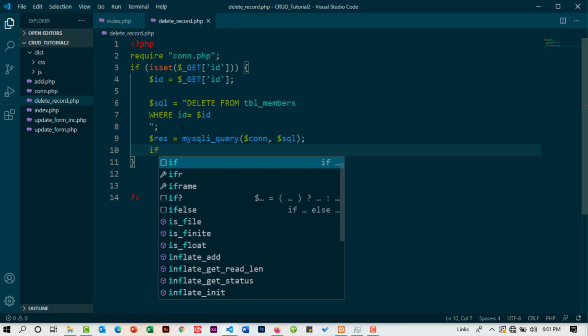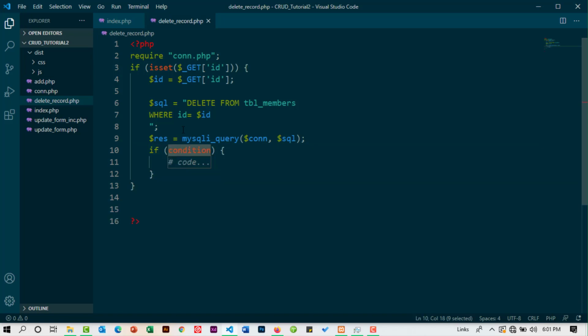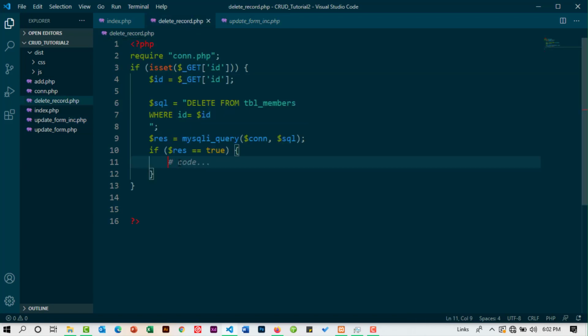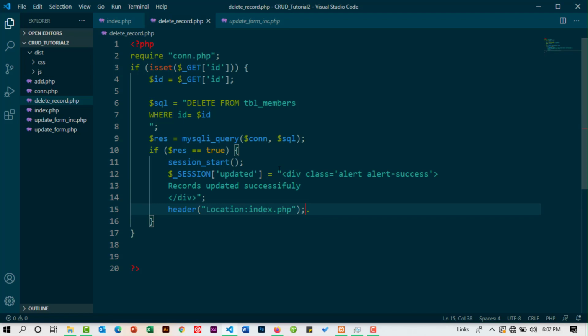And if that is not working, so we're going to say if the results, if res is equal true, we are going to have the session started here. Maybe just to save time, I'm just going to copy this, because this is the same thing that we need there. I'm going to copy that, and we're going to paste it here. And I'll just change this to record deleted.